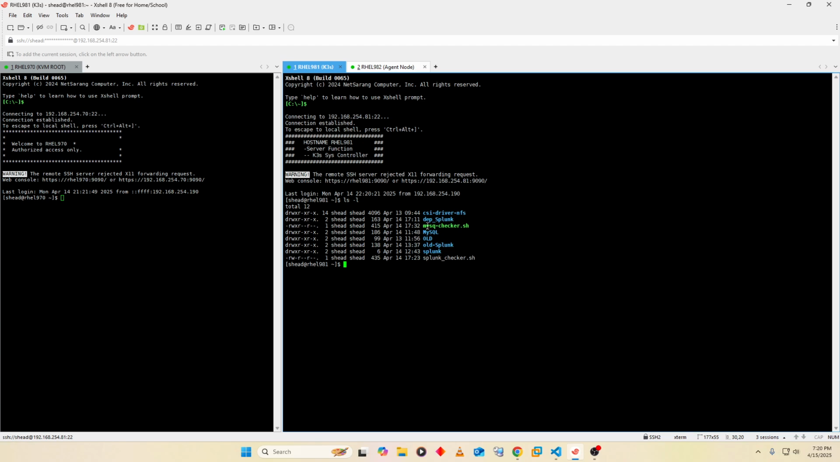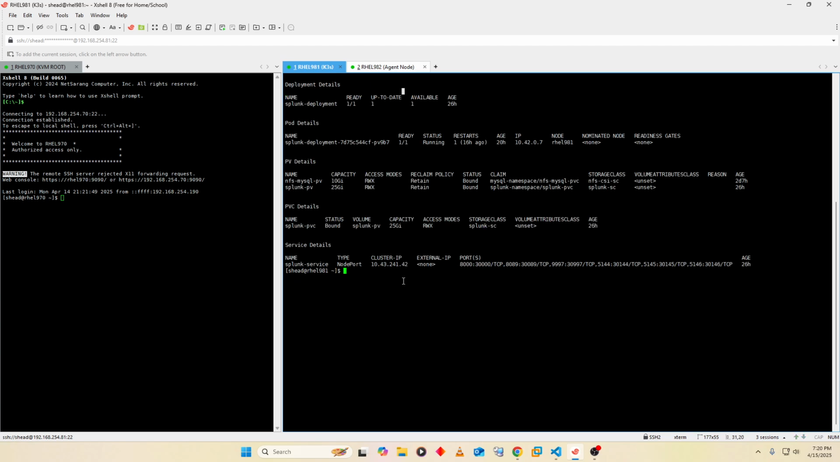I have MySQL checkers that will go out and give all the information on my SQL pod, and this one will give me, of course, my Splunk pod. So if I just run that, it goes out, runs a whole bunch of commands, and gives me my output. Right now this shows me everything about the Splunk deployment.